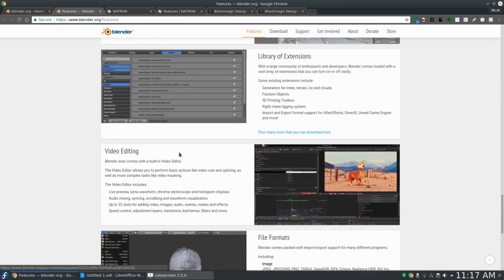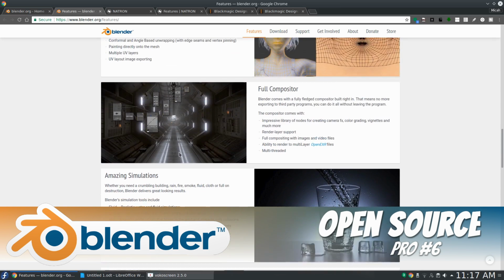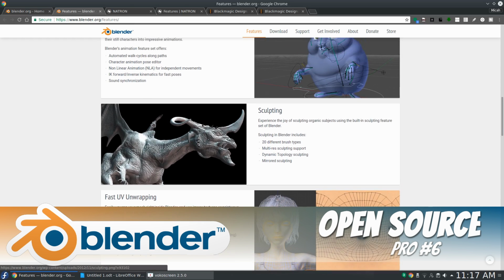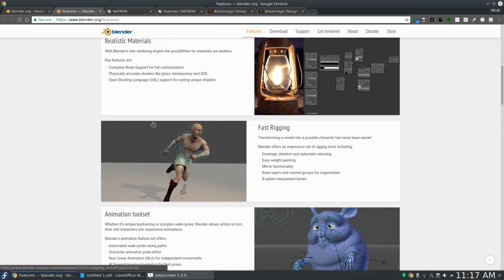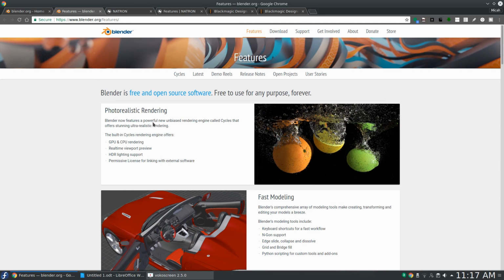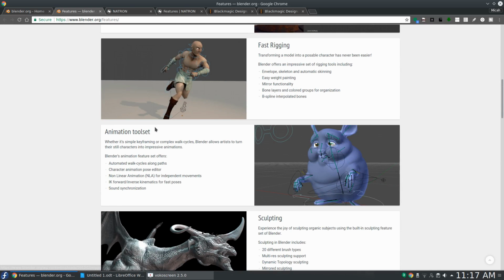Pro number 6 is it is open source. So lots of people are contributing to it. You can contribute to it. You can edit it any way you want to. There are even forks of Blender that have specific reasons for forking. Like you can make it do different things because it is open source. And it's absolutely incredible to see just the kind of things you can do with Blender just because it's open source. And that is a huge, huge pro for me.